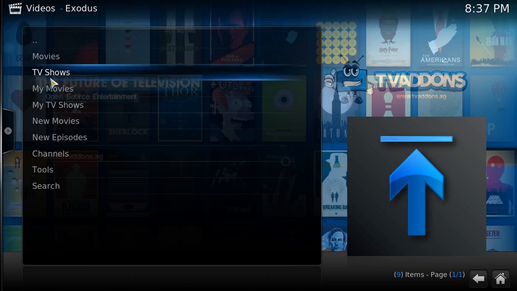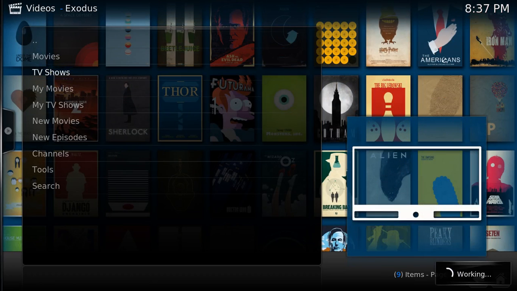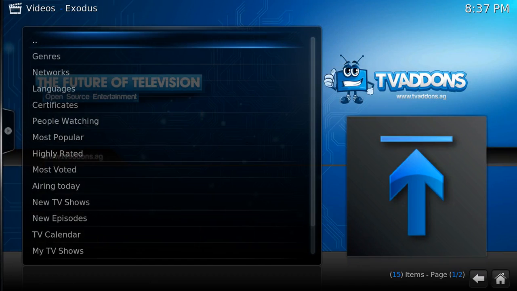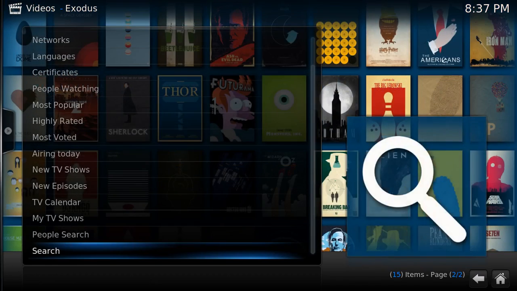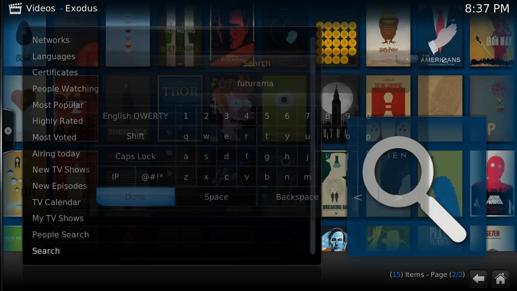Okay, once that's done, you can select movies, TV shows. Let's just go ahead and do, for the sake of the tutorial, TV shows. Now you could go to the bottom here and hit search. Now you can search for a TV show, or a movie if you hit movies, and I like Futurama, so let's go ahead and watch some Futurama.